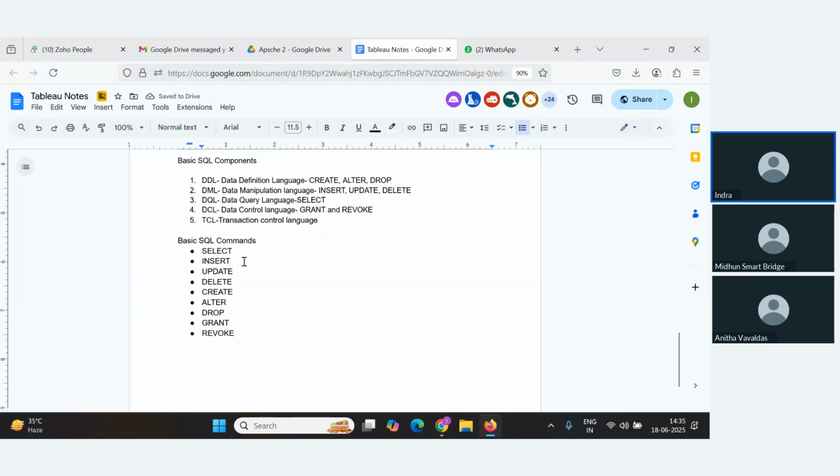Now, what are the uses of all of these SQL commands? Can somebody tell me what these commands are used for? Let's start with select. See, guys, select is used to retrieve the data from the table in the database. Select is used to retrieve the data from tables in database.